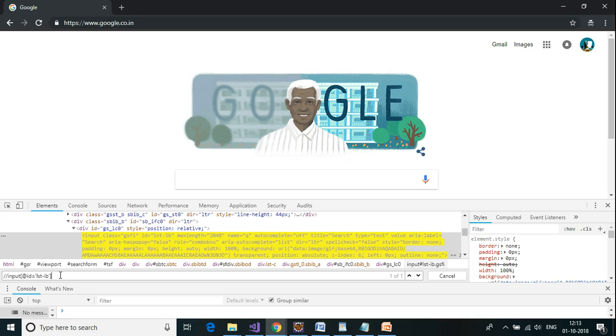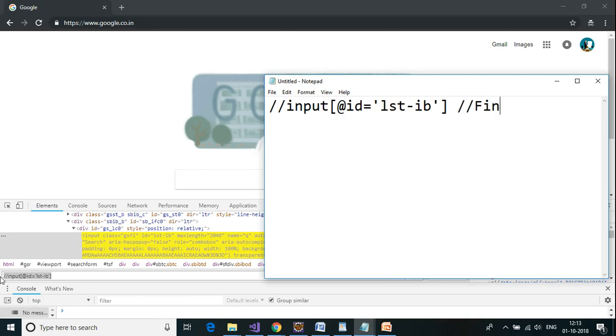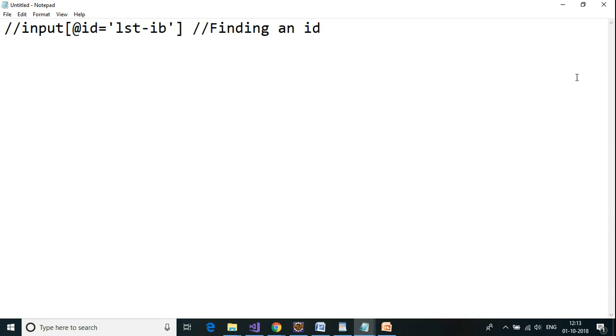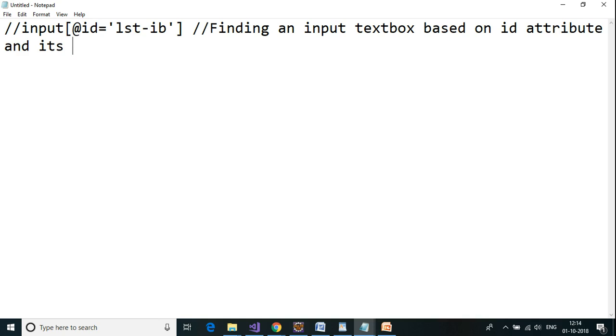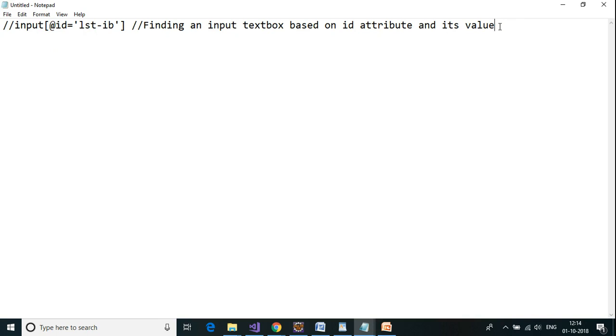So this is the first term. This is finding an input text box based on ID attribute and its value.